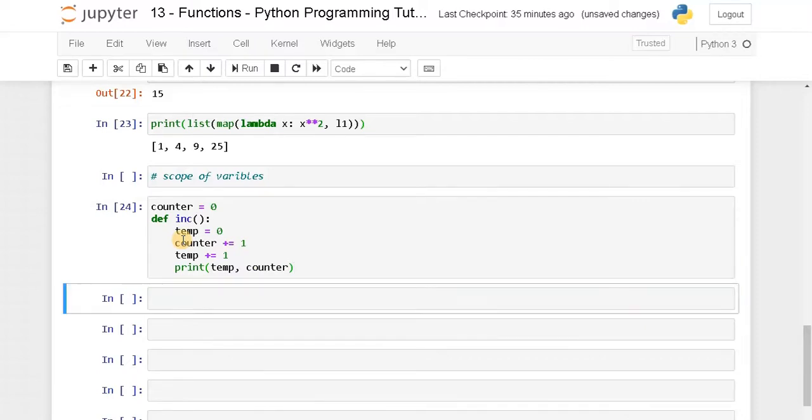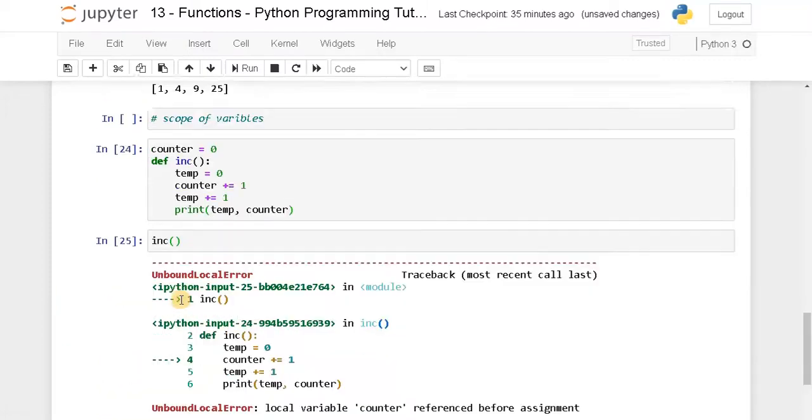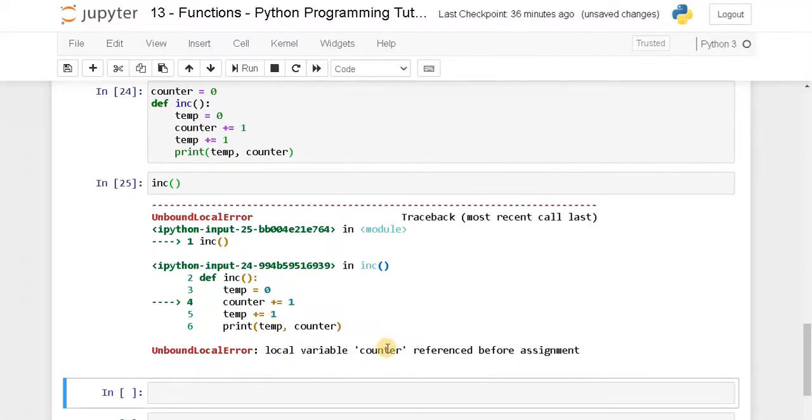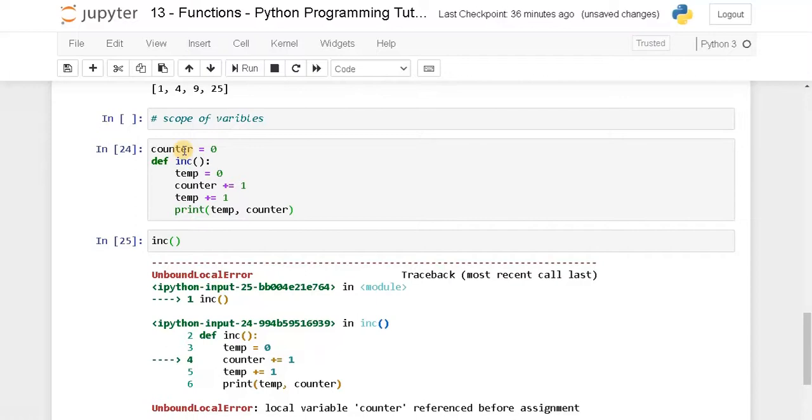Define the function. Now let's call the function. If I call increment, both variables should be incremented by 1 and printed. Let's call it inc and run. See, local variable counter referenced before assignment. The counter is assigned before the function itself, so we can't access the variable counter.